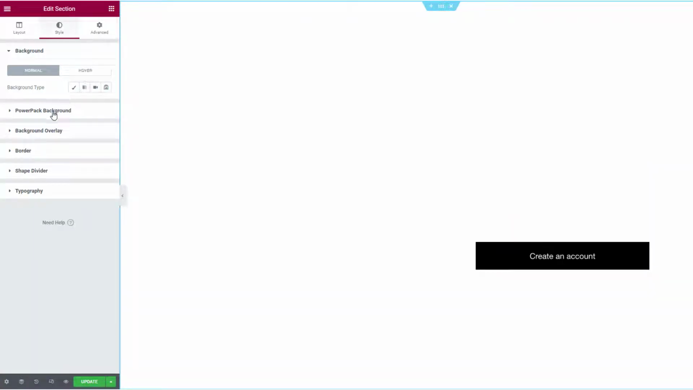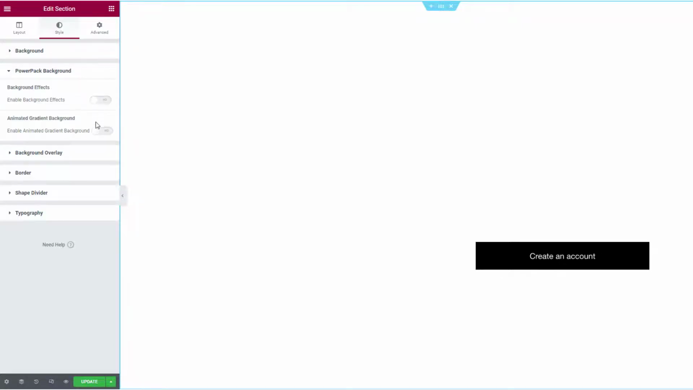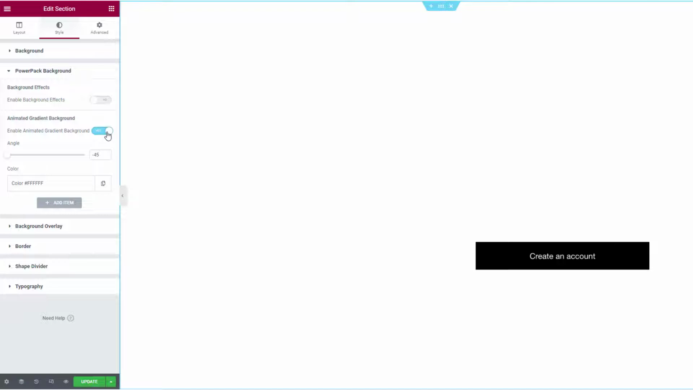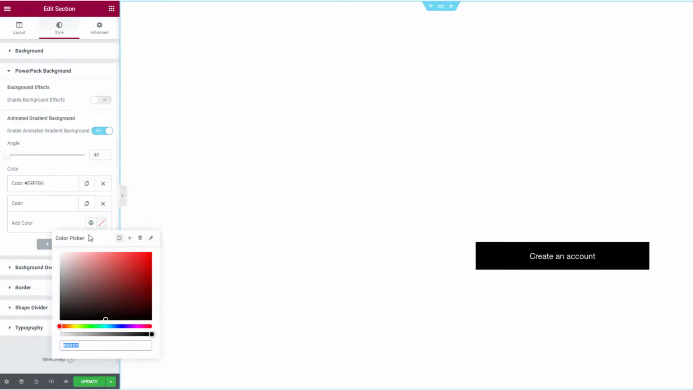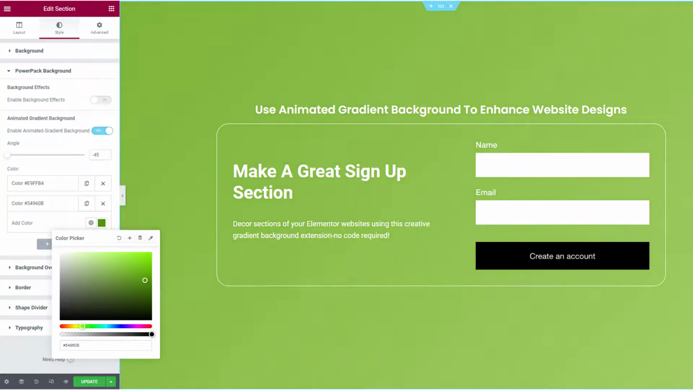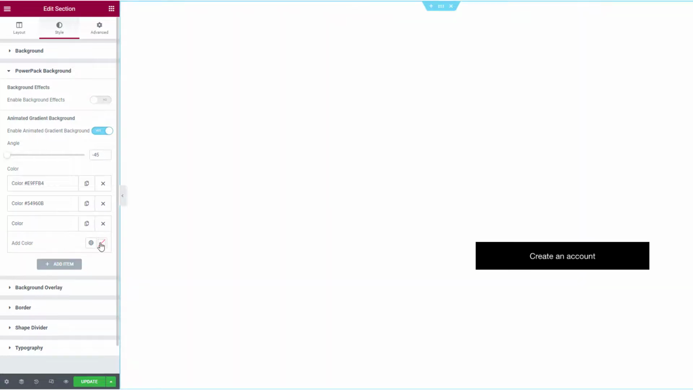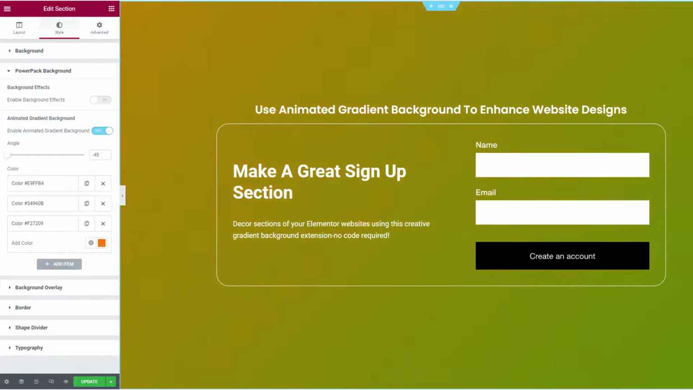Now to enable the animated gradient background feature of PowerPack, go to PowerPack background and enable the option. Now finally, you can add gradient colors and set the angles for your gradient animation using the options below. For this example, I am adding 4 different colors to show you the variety and the effects of gradient background. You can add as many colors as you want, and further you can change the order of the colors by simply dragging and dropping them.